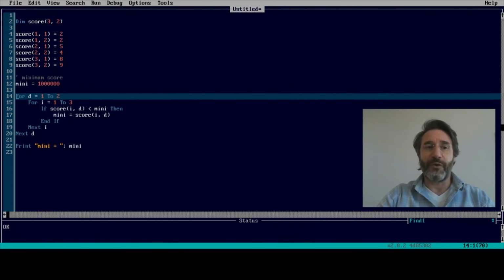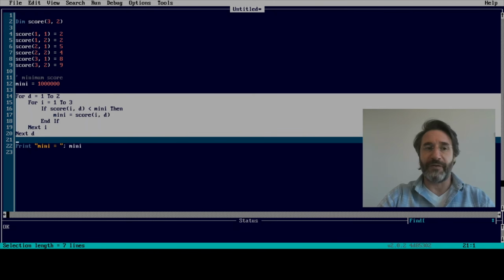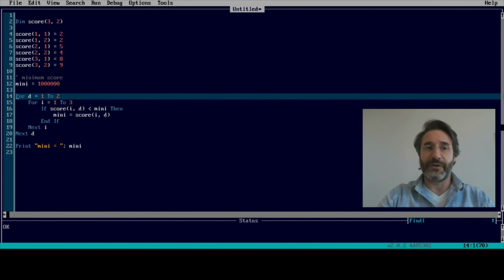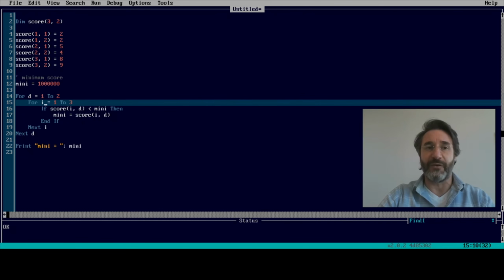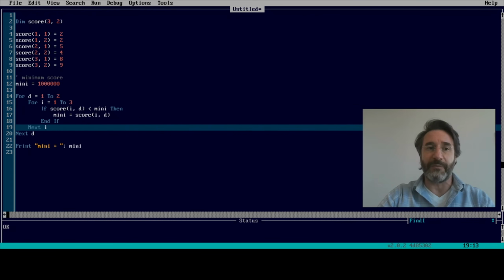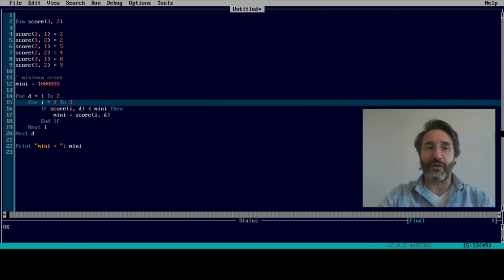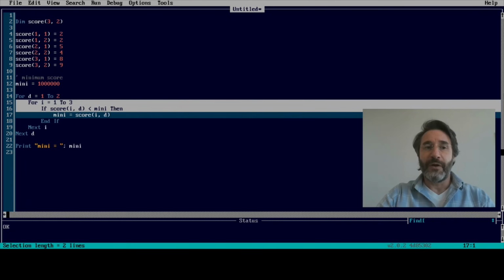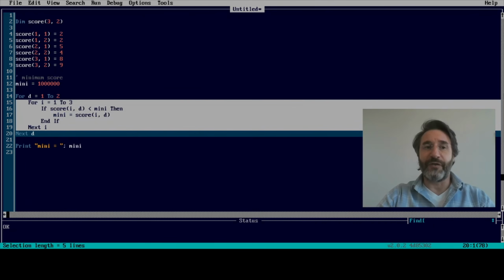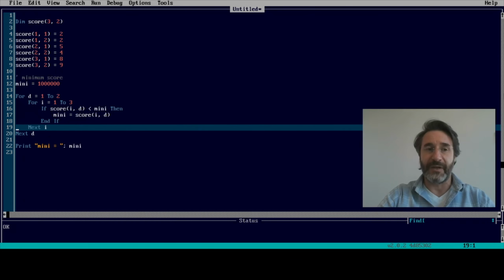And then what the program is doing now is the following thing. We have two nested loops. So this means that we start from d equal 1 and I equal 1. So this is the first day and this is the first participant. So we look for the minimum over the scores of the first day, because d is equal 1 for every participant.